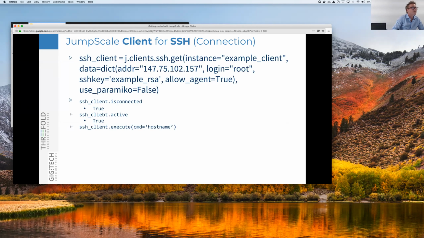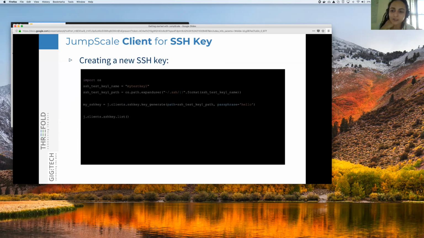Now, if I may interrupt also, yes, please. There's another, so if you already have an SSH key on your system and it's under your home.ssh, and you just say j.clients.ssh key.get of the name, making the instance the name of the key, it will fill in all the information for you out of the box, and it will try, as much as possible, to figure it out. So if it exists in the location where JumpScale expects your key to exist, it will automatically create a key for you without asking, so that your development goes a lot faster.